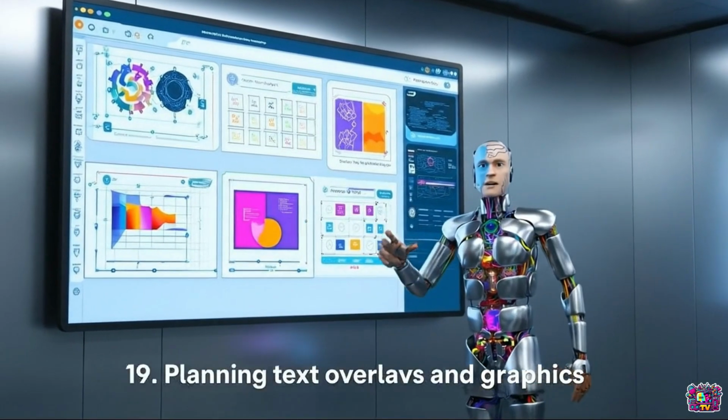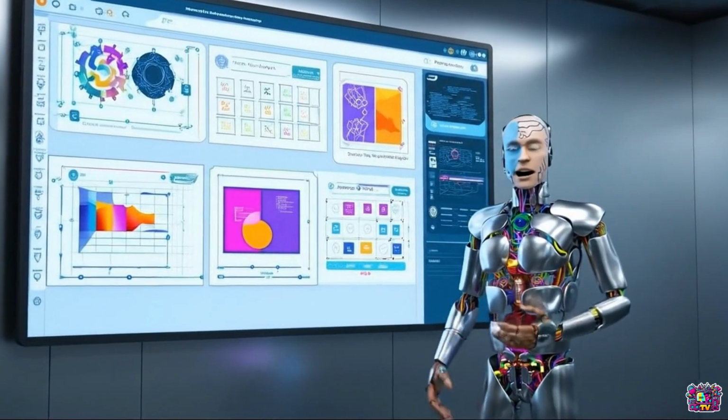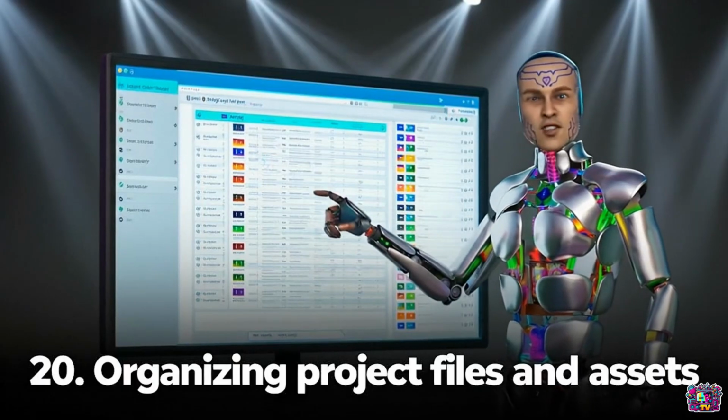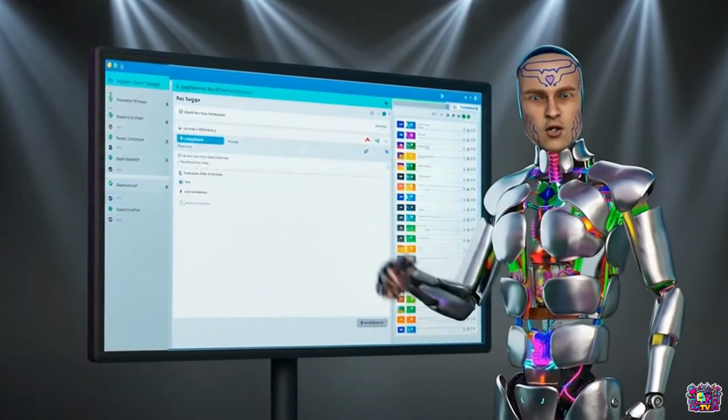Alright, let's dive into planning text overlays and graphics. As you can see on the screen, effective integration is key for UI. To organize project files efficiently, utilize the data management interface. Standardize your folder structures and ensure all assets are correctly captured.